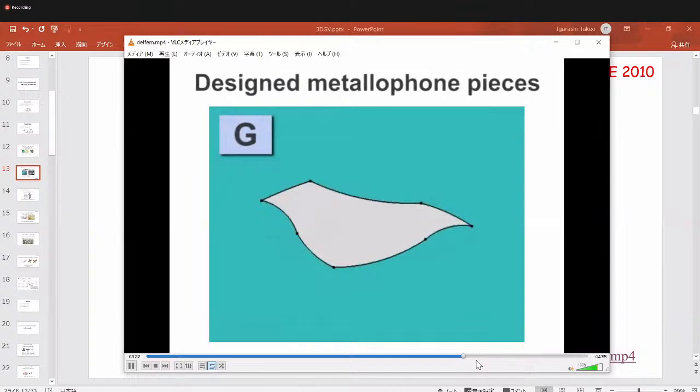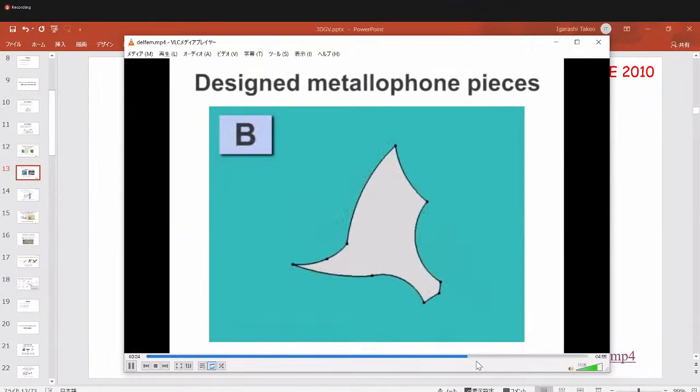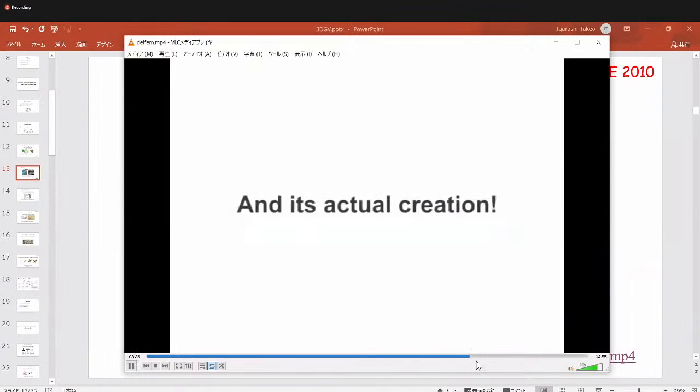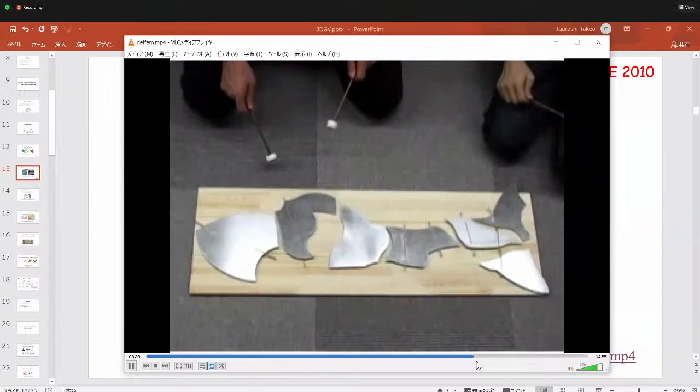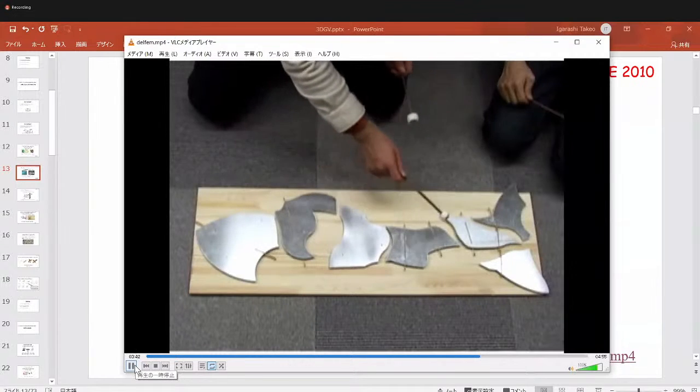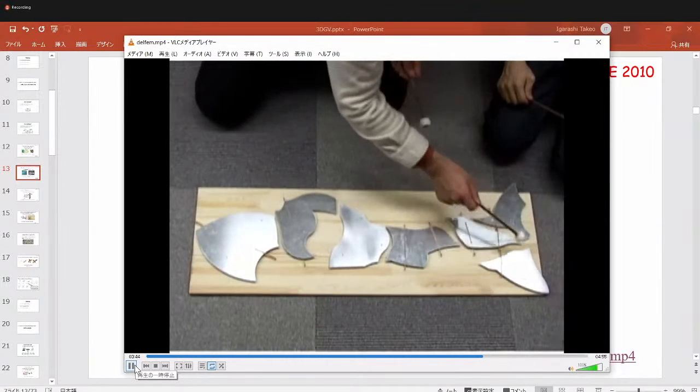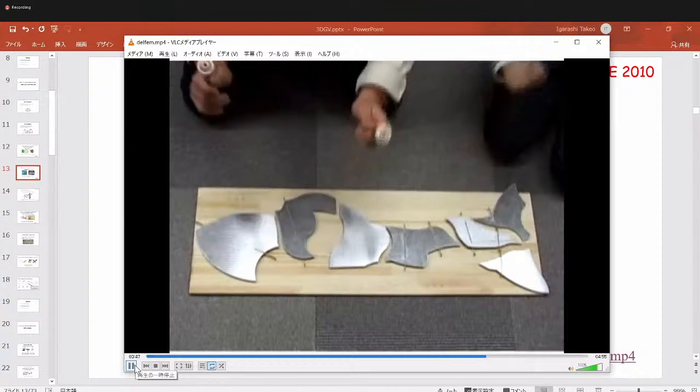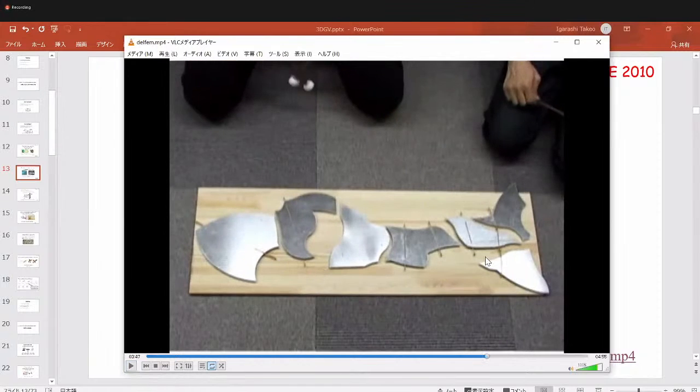And then here's the result, and it was physically created. This shows that our analysis successfully simulates the real world. Yeah, so I think it's kind of difficult to do this without real-time feedback from the system.